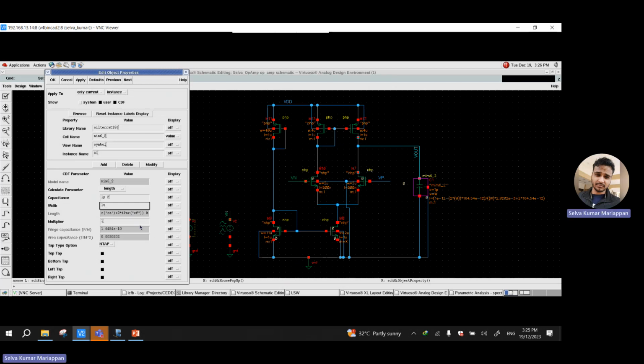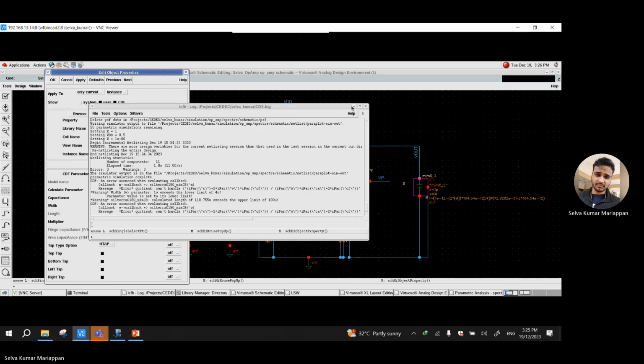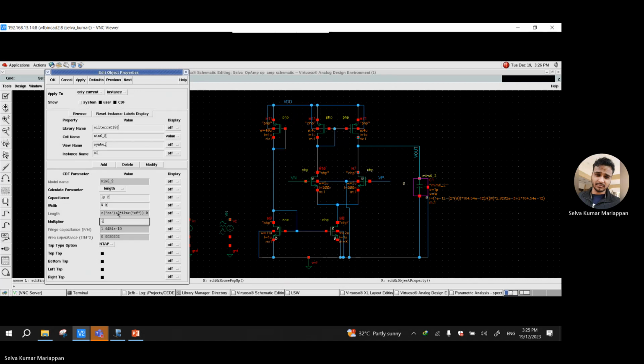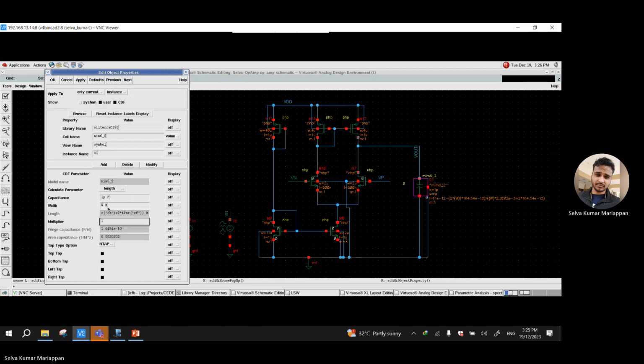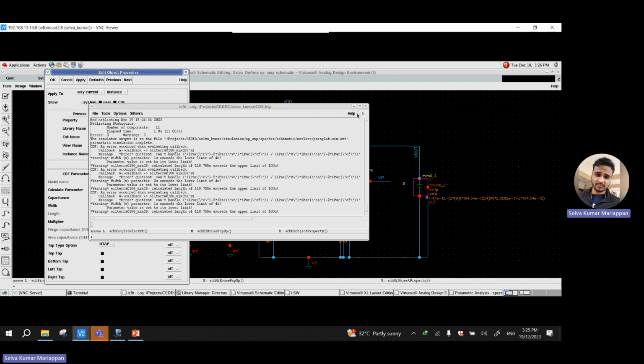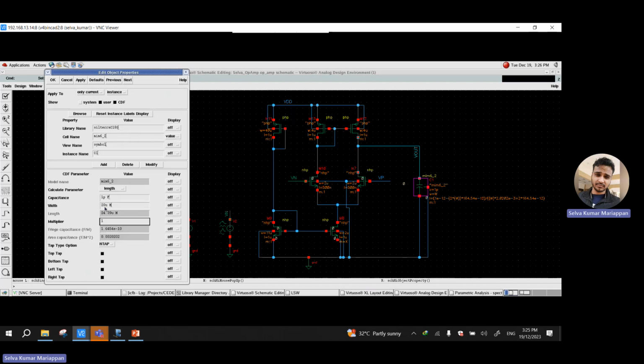It's having some bug. Okay. Put it. It's not changing back. Okay, so 20 micro. Can it go 1 micro actually? Yeah, it didn't allow.